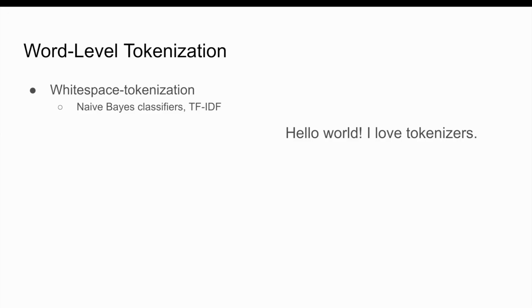The earliest form of tokenization is word-level tokenization. The most coarse version of this is white space tokenization, which was used in early naive Bayes classifiers and in TF-IDF. How this works is you just take a string of text and you split along every white space. So your tokenization would end up looking something like this.